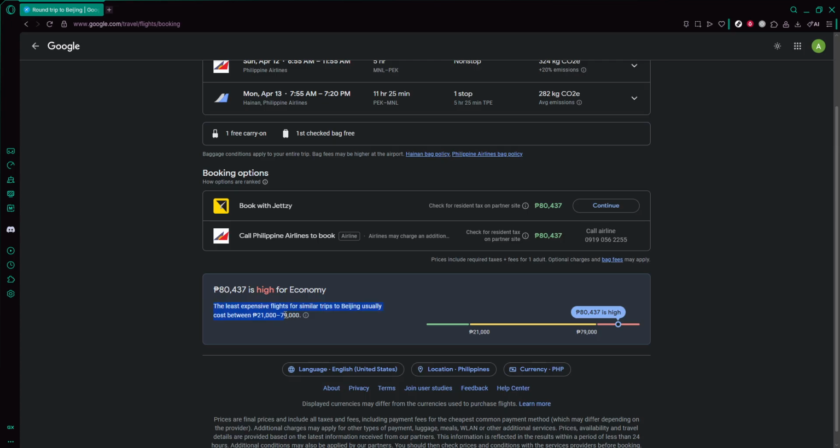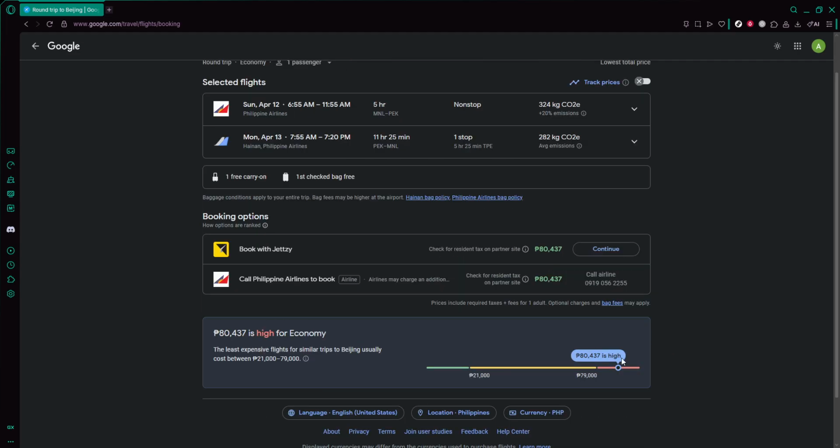Once the graph is visible, you'll see how the price for this route and date range has changed over time. Typically, the horizontal axis will show the dates in the past, and the vertical axis will show the price. You'll see a line moving up and down, representing how the fare has fluctuated. Move your cursor or finger along the line to see the exact prices on specific days.